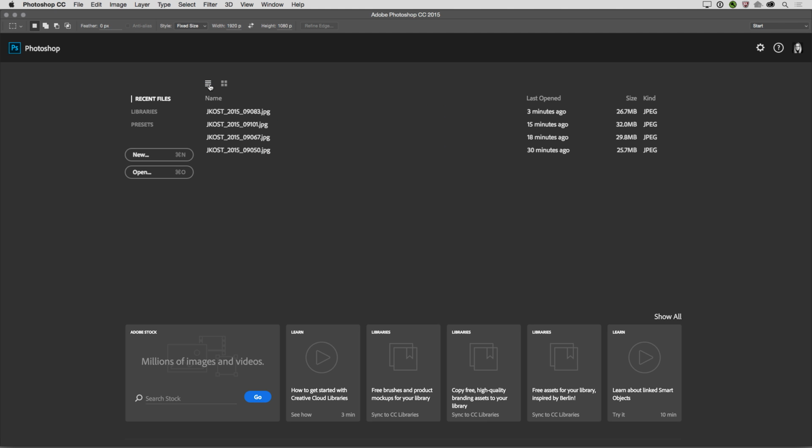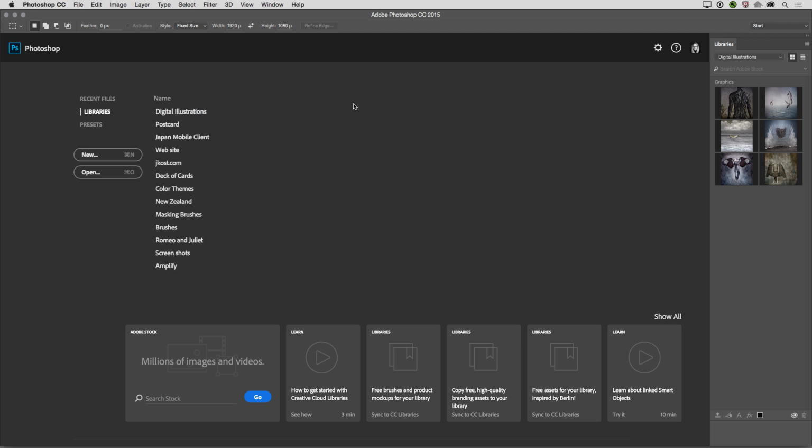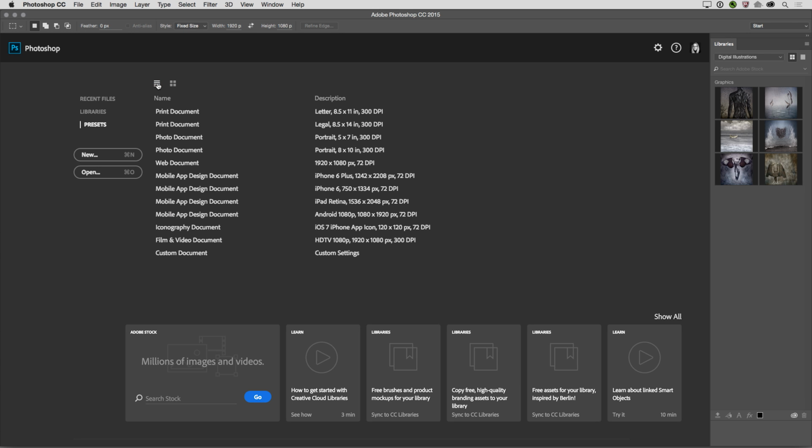If you want to see any libraries that you've stored in your libraries panel, we can click on libraries, and if we actually select one of these libraries, it will show us the content of those libraries over here on the right-hand side. We can also choose from a variety of presets if we want to simply open a new document at any of these sizes. Might be more helpful if we actually set this to the list view.